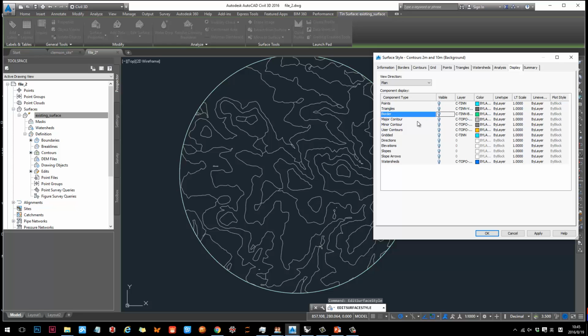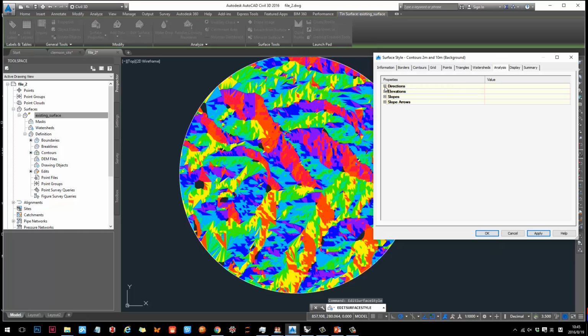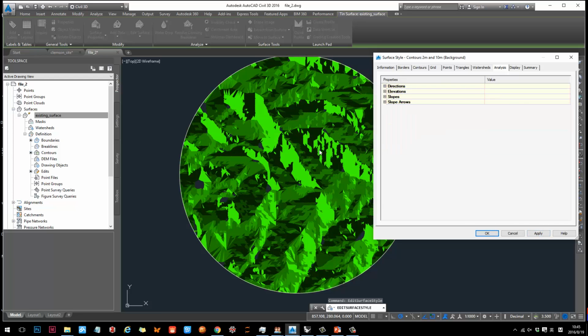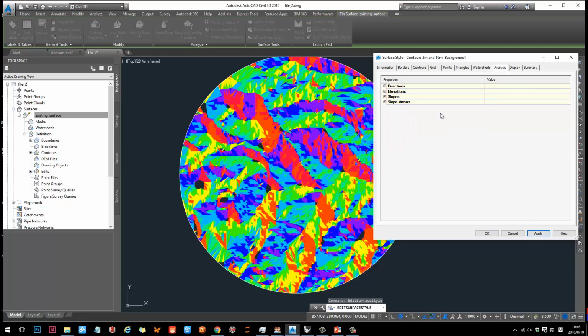And also, look at this, you can have directions. When you click apply, you get this kind of colors. You can go to analysis, and the first one is directions. You can see the scheme they call the rainbow. You can change the color. If I change to green and apply it, it turns green. Okay, let's just go back to rainbow.